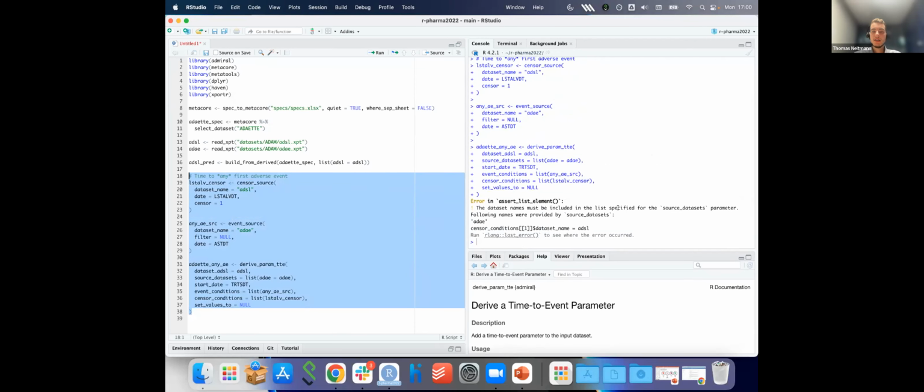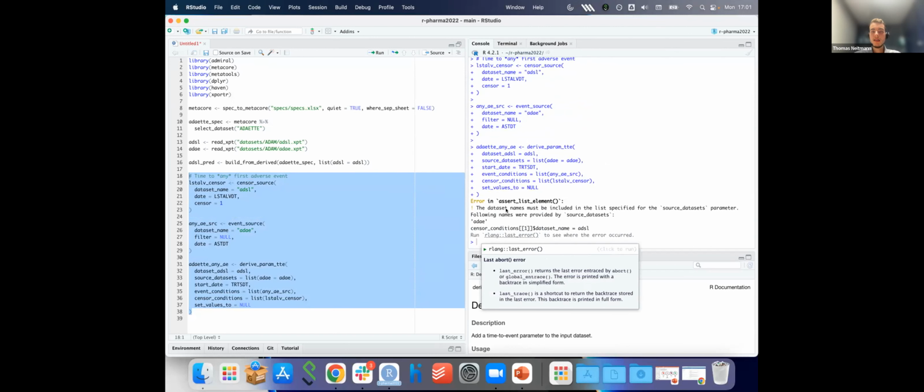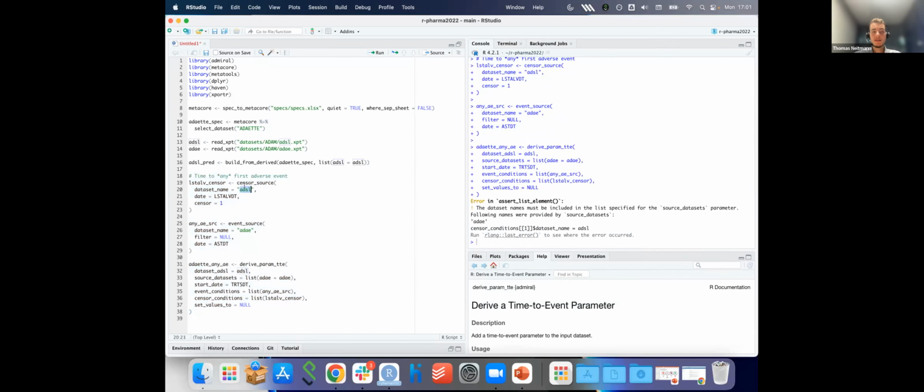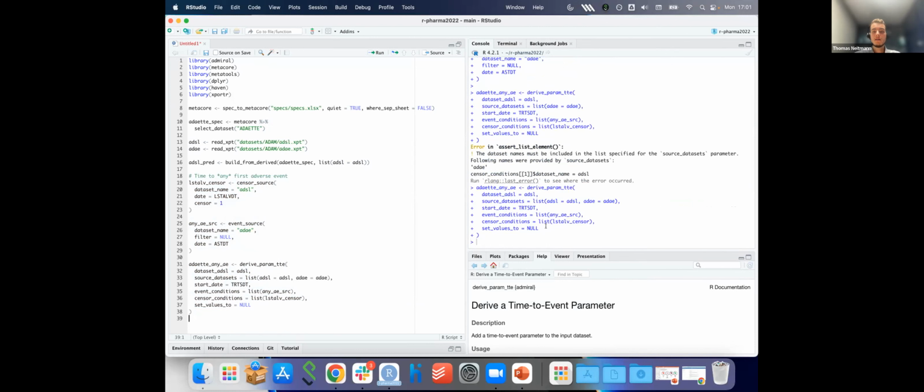Okay, and you see I did get an error. It tells me that the dataset names I specified in the sources, so that's up here ADSL and ADAE, have to be included in the list I specified for source datasets. If I look here, I can see that I only took ADAE, but I didn't feed in ADSL. So we'll do that. And if we now run it, it runs smoothly without any errors. So that's good.